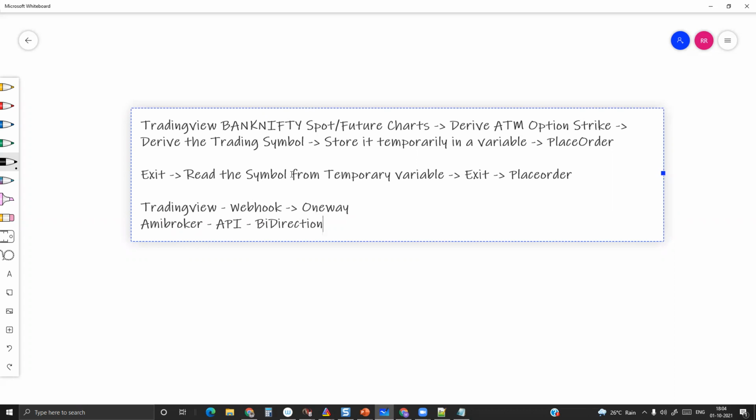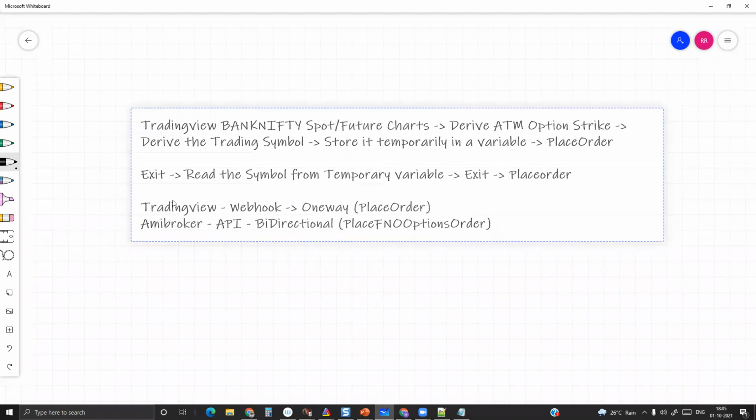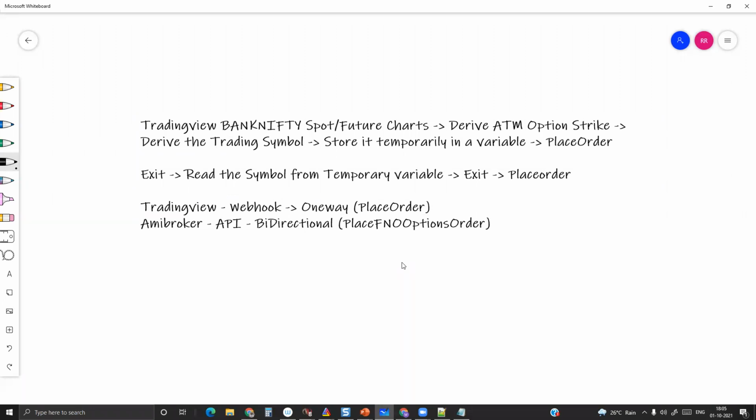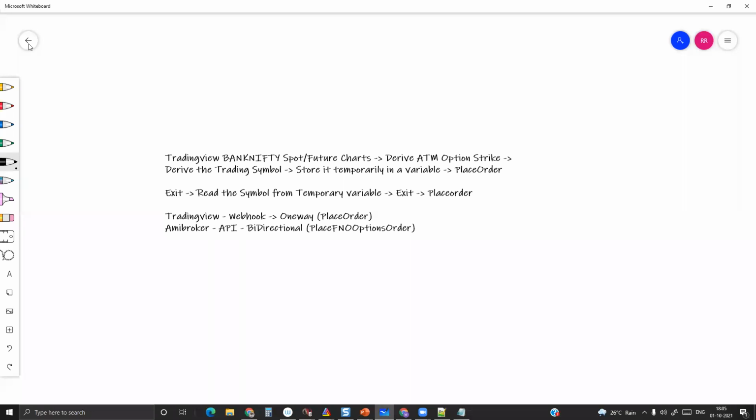In case of AMI broker, it works. You can use place F&O options order because it is bidirectional. AMI broker knows what the broker is sending, or the broker knows what AMI broker is sending. Whereas in TradingView, since it is one-way communication, it is always recommended to use place order only. All right, so that is the end learning that one has to have, and ensure that you're also understanding those other important points that we discussed here.